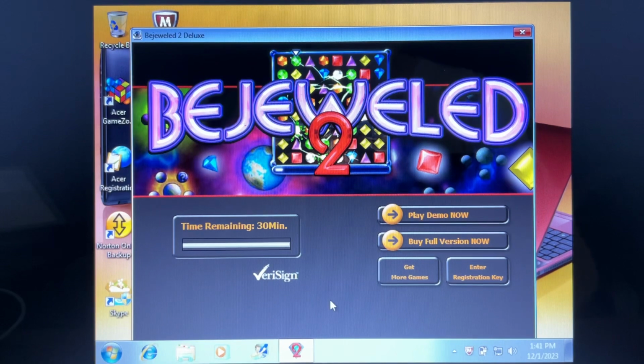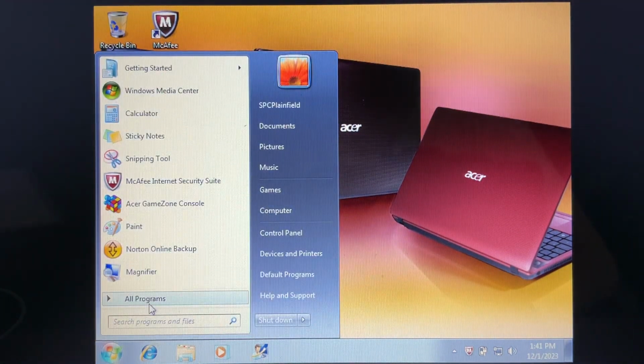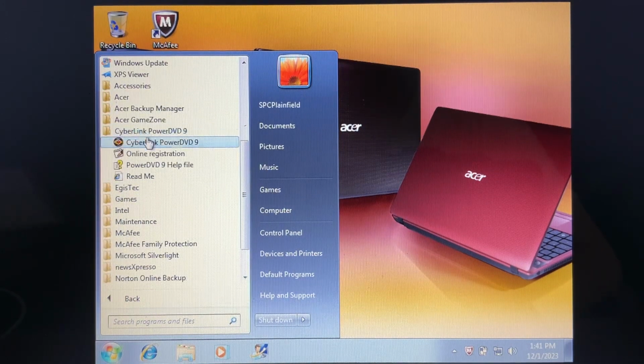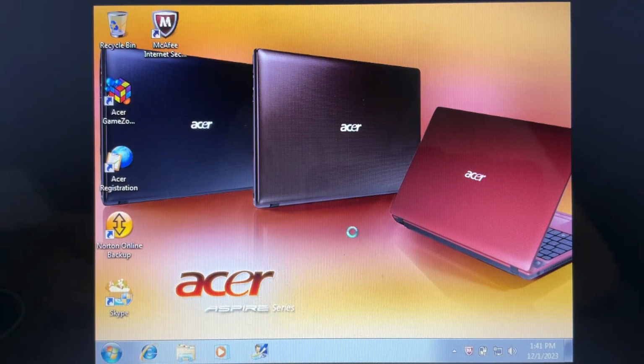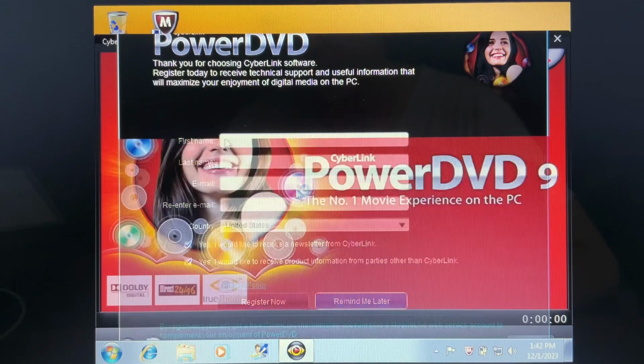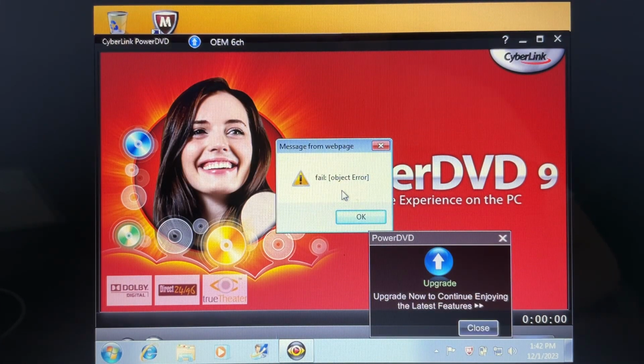And yeah, all of these games here are demos. So you'll get like 30-minute demos unless you buy the full version. But HP actually lets us run the full version of the game twice, and then we'd have to pay for it. And then it also comes with Cyberlink DVD version 9. That's their registration card. So, fail object error.